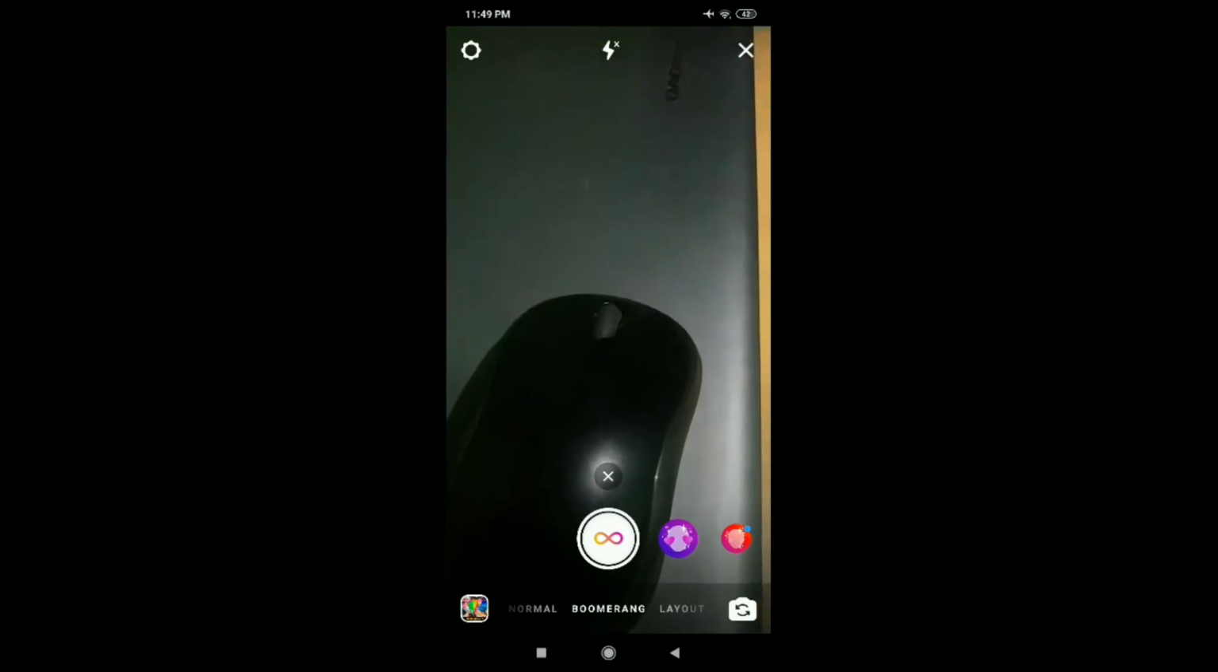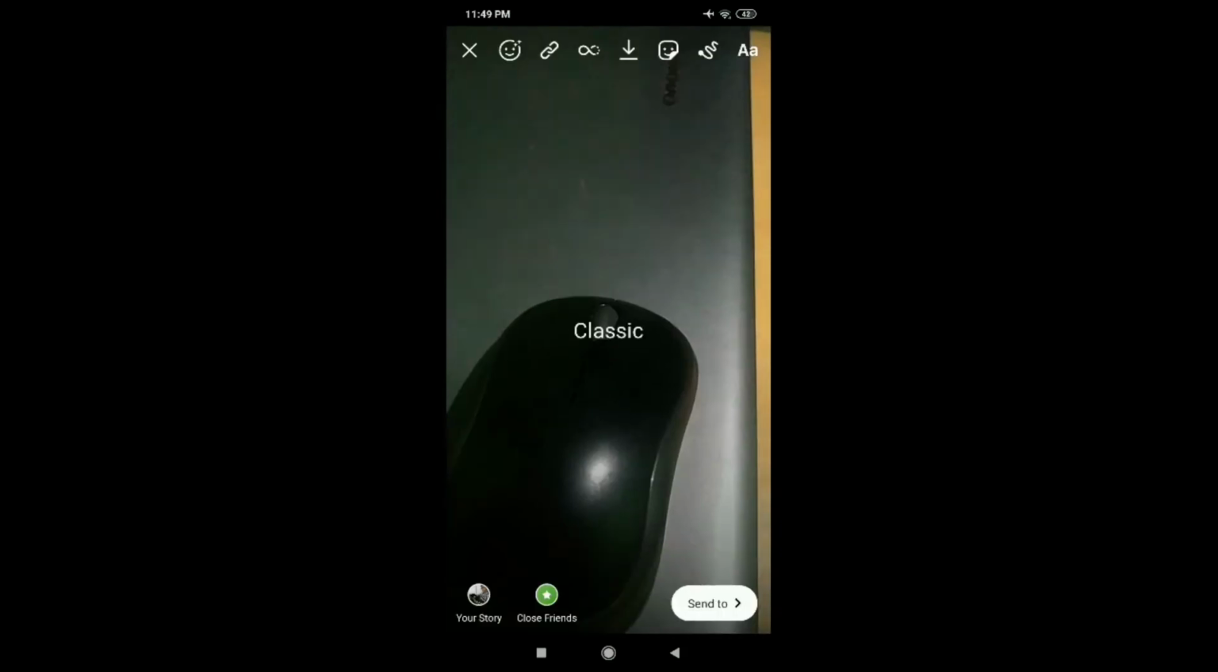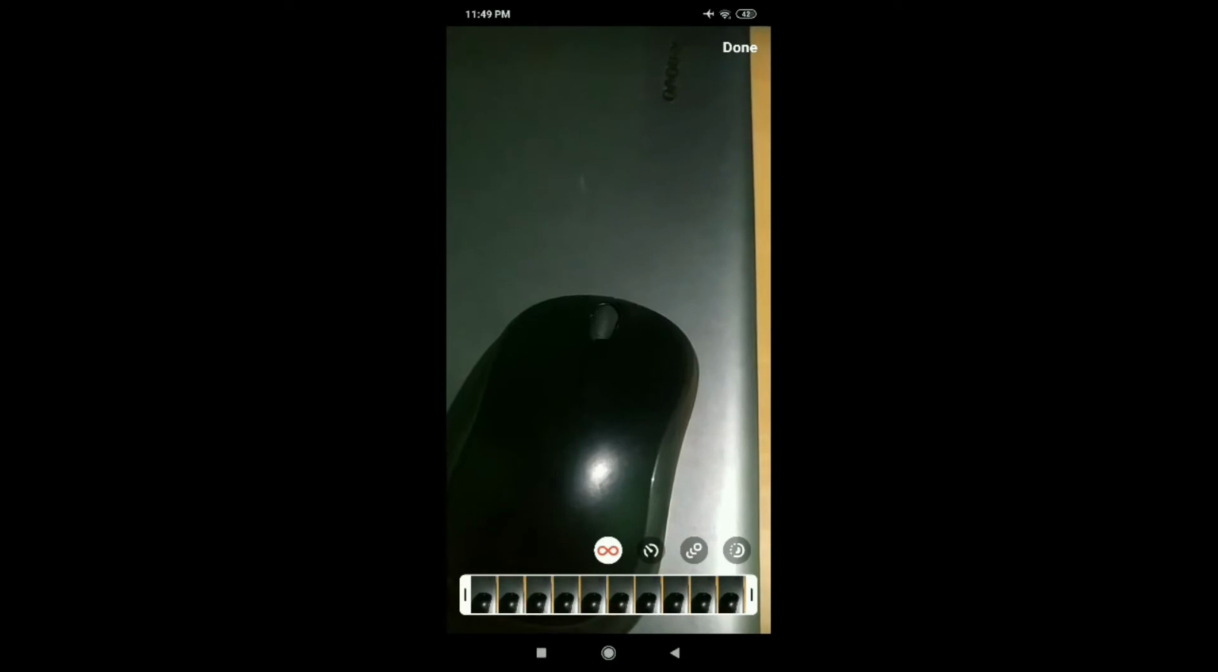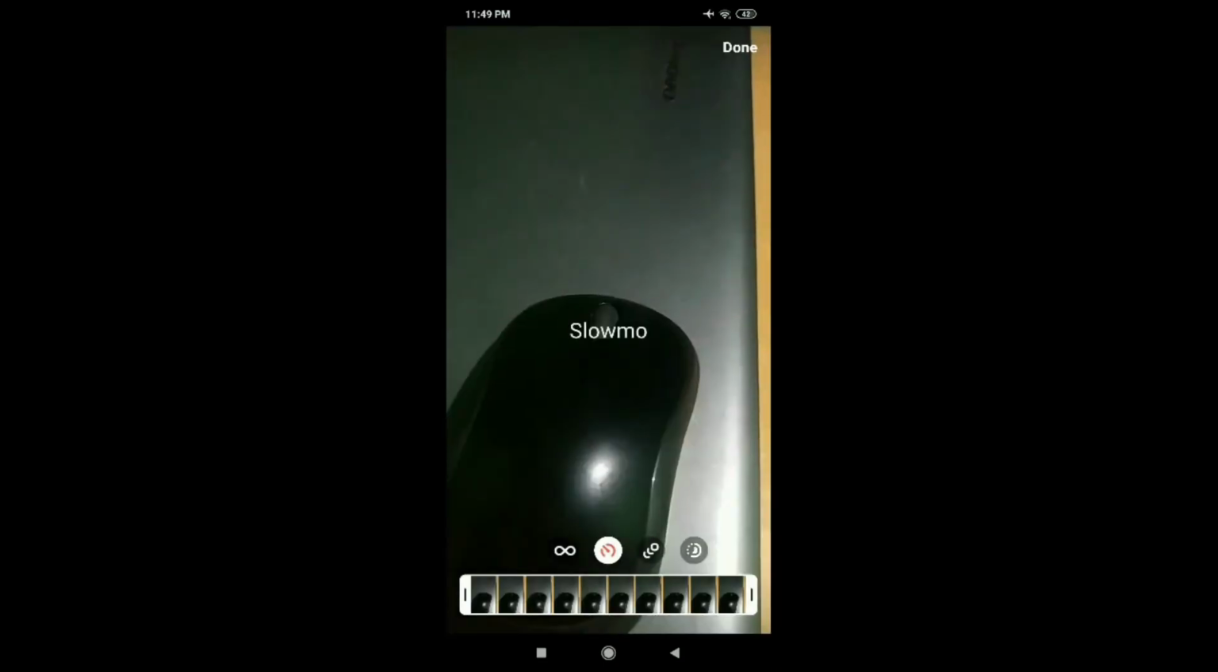First make the Boomerang video by clicking on the camera icon, and after that you have to click on the infinity icon, which is at the top of your mobile screen. So click on the infinity icon and it will give you different options at the bottom. Simply click on the first option and it will process your Boomerang video, and you will get a SloMo Boomerang video.